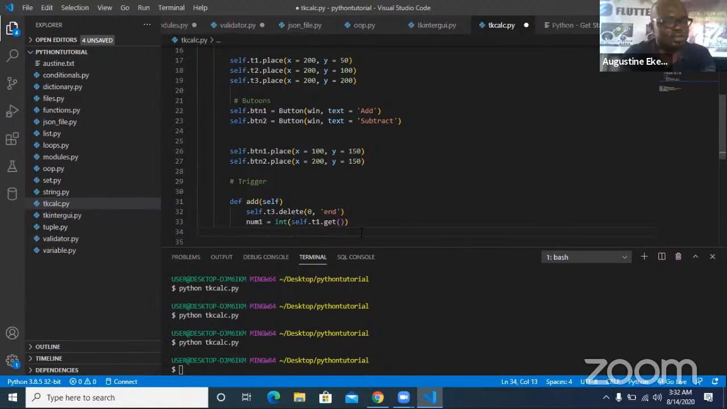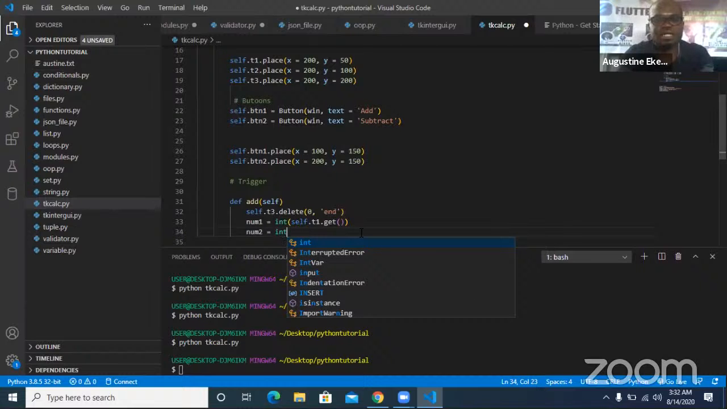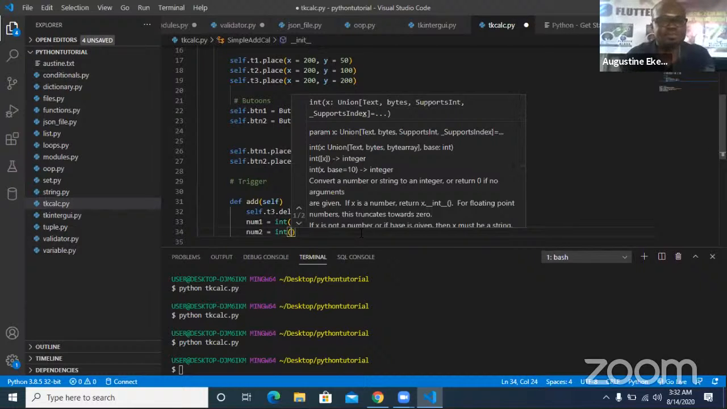So having gotten your num1, you have to get the num2, isn't it? So you simply say num2 is equal to the same thing. Any number you type into num2, you want to get it and cast it to int. So you simply say in bracket what?